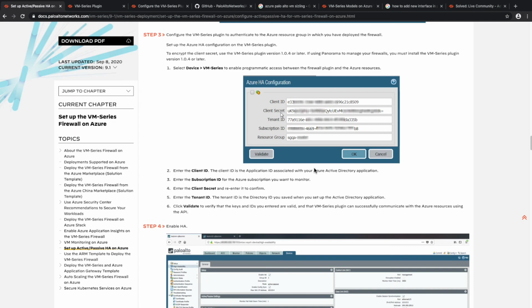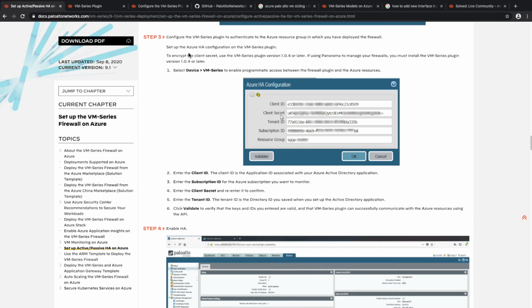For step 3 details, what you will have to do is go to this location, Device, VM series, and put all this information on one of the firewalls and sync it to the other one. So let's see the details, what these options are and how you can get that information. A lot of people have a question on that one as well. I'll search for how to get this information.